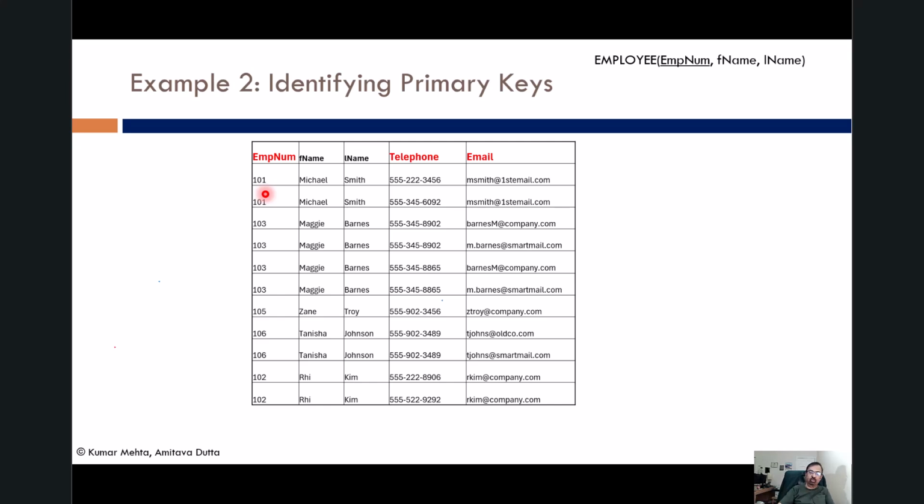If I tell you employee 103, here are 4 records that could match that employee number. I'm not uniquely identifying any one row. If I know just the telephone number, I'm not able to uniquely identify any row, because here are 2 rows with the same telephone number. Okay. Similarly, email address by itself cannot uniquely identify any row, just because of the repeated values.